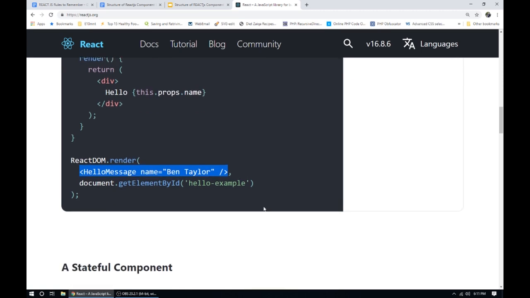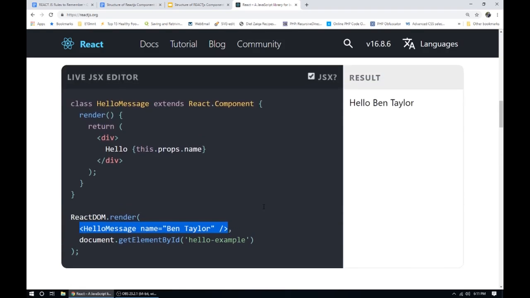Okay, there is a stateful component, we will talk about it later. There's another thing that I need to talk about, and that is the JSX rules to remember. So next we are going to have a look at JSX rules to remember. Thank you.